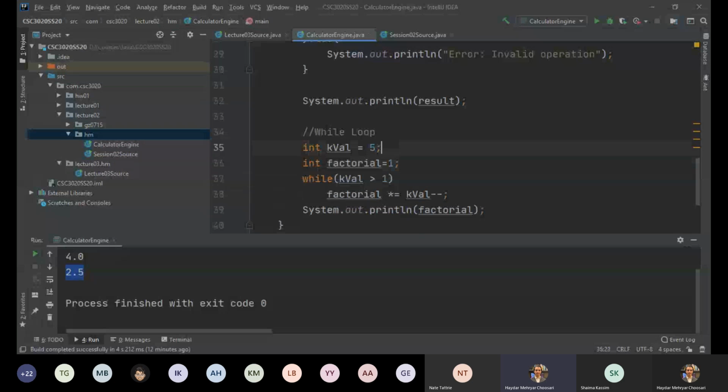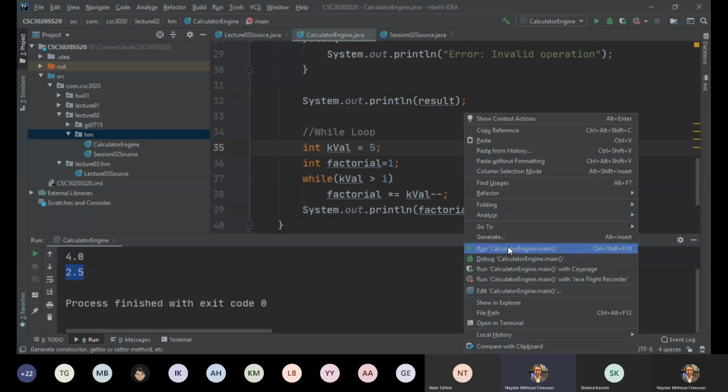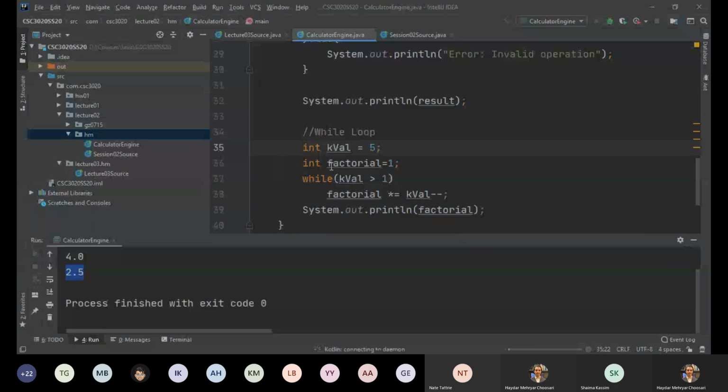So this is an example of a while loop. We have the k value. We want to calculate the factorial of 5 here, and we develop a factorial variable. We are using a while loop over here. We will multiply the factorial value with the k value, then subtract 1 from the k value, then bring the value of the factorial over here. Let's run it. Okay, for the k value of 5, the factorial will be 120.